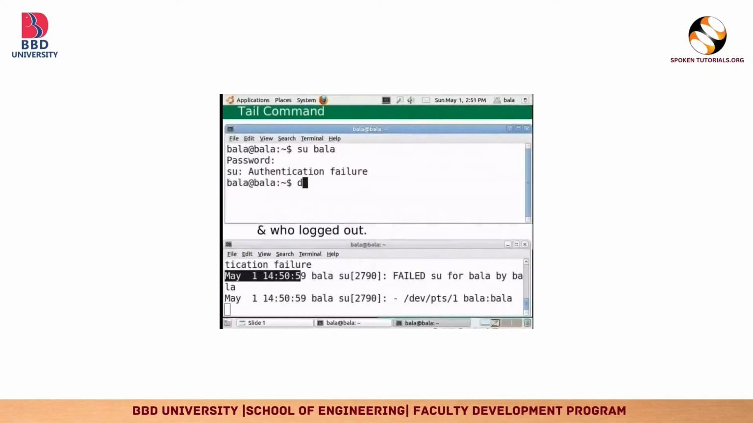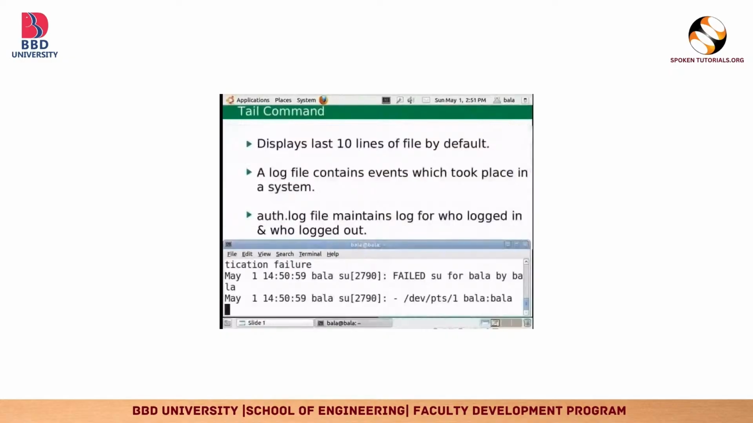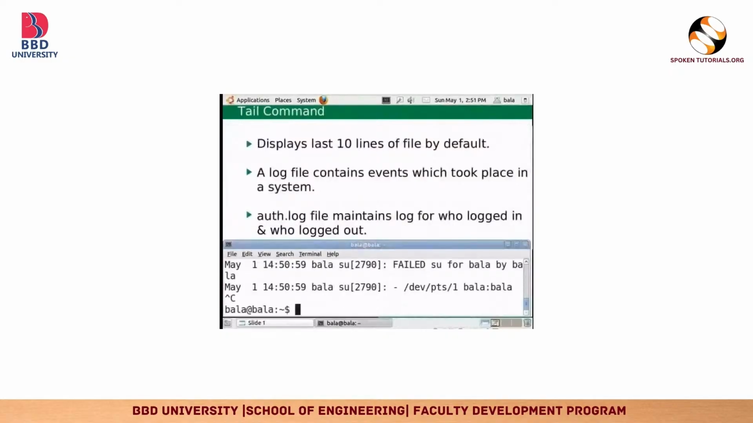Type date, hit enter to verify the system date and time. Type exit to close this terminal. Hit Ctrl C to close the running tail command and maximize the screen.